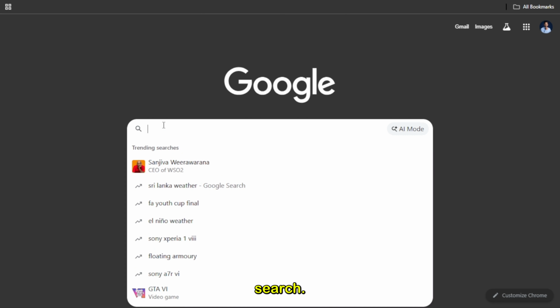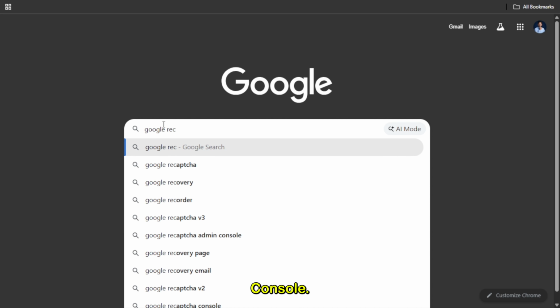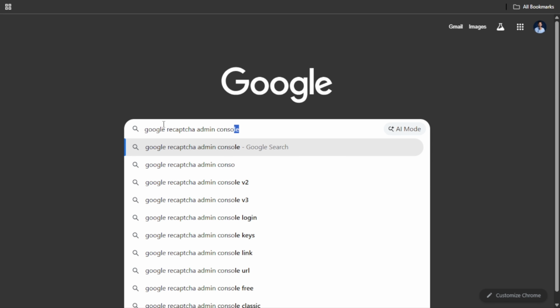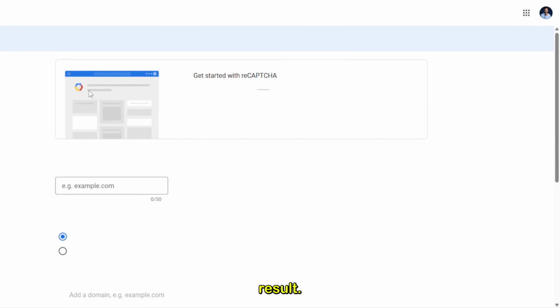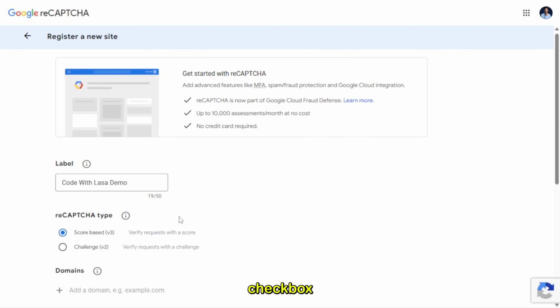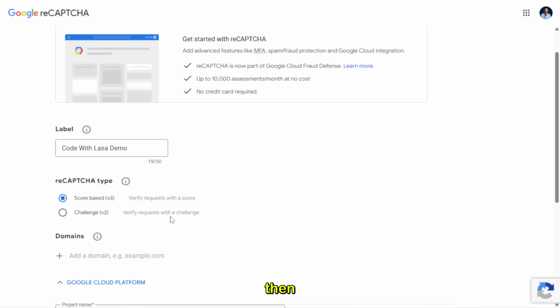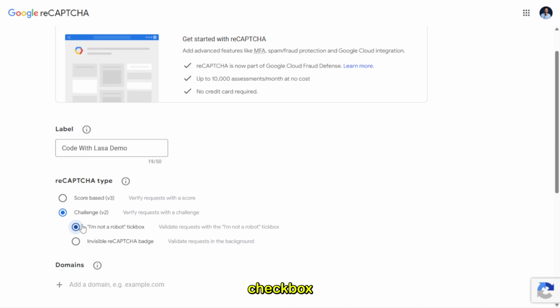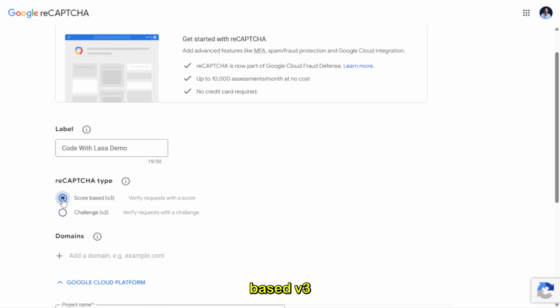Open your browser. Search Google reCAPTCHA Admin Console. Open the official Google result. Log in using your Google account. Now click Register a new site. You will see a form. First field is Label. Here enter any project name, for example, codewithlasa demo. Now choose your reCAPTCHA type. If you want a visible checkbox, select Challenge v2, then choose "I'm not a robot" checkbox. If you want invisible background protection, select Score-based v3.